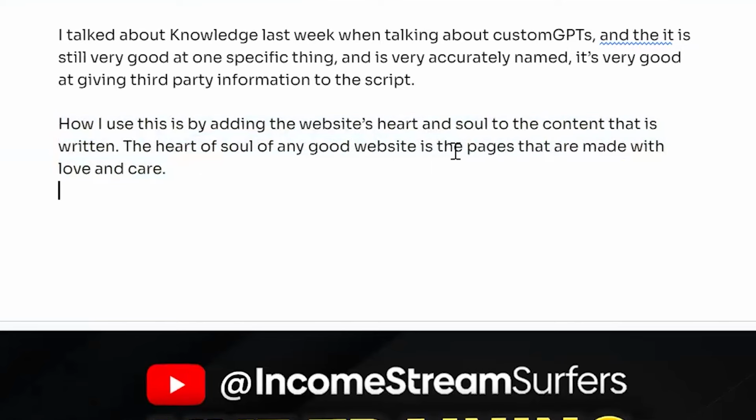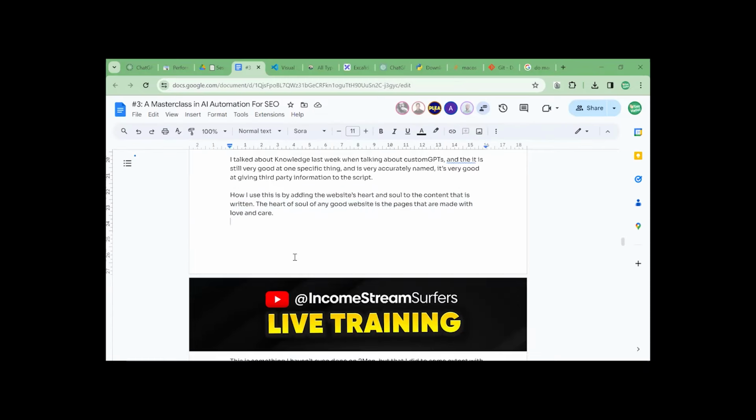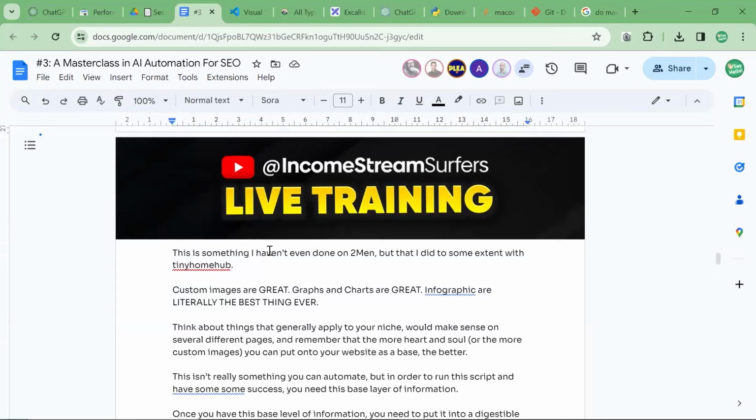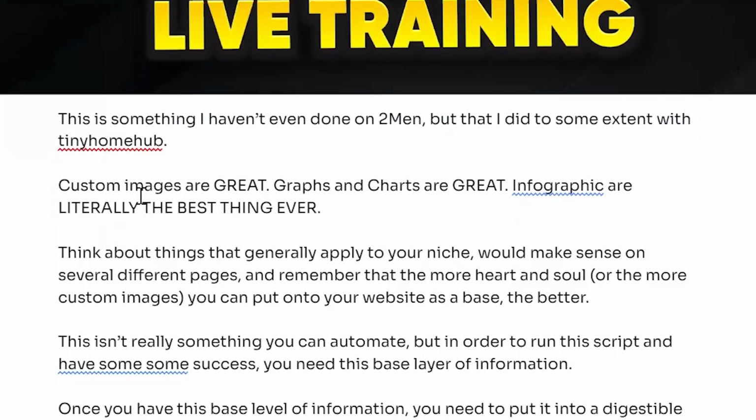The heart and soul of any good website is the pages that are made with love and care. That's still true even if you use ChatGPT. You can still make something with love and care instead of just regurgitating ChatGPT 3.5 nonsense. This is something I haven't done with Two Men, but I did do it with Tiny Home Hub, which I did show earlier on. Custom images are great, charts are great, infographics are amazing for this.